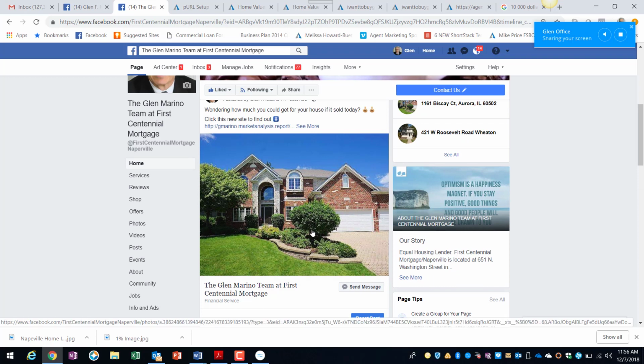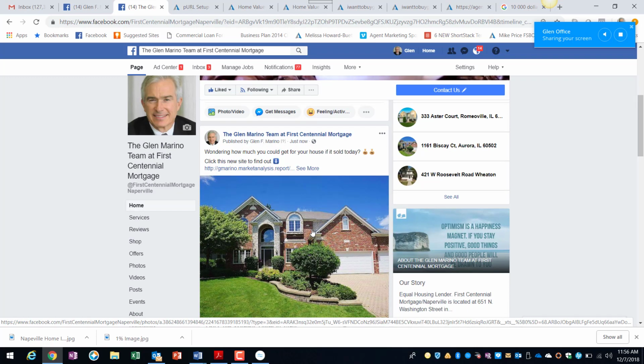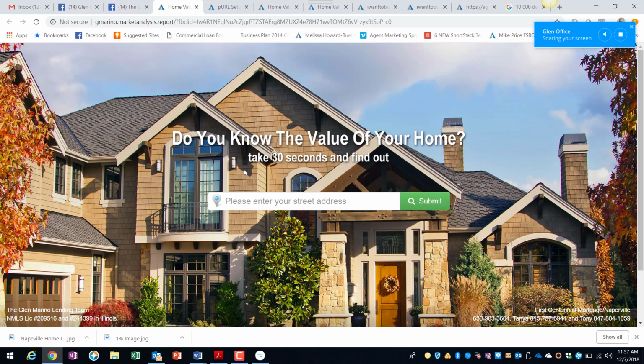So now that's what my link looks like. And you notice how in Facebook it says see more, but I've got the link. If they want nothing more than to know what their home is worth, they don't want to read the rest of it, I've given them the link right away. And what do we always do after a post? Test the link. Click on the link. Did everybody go to a landing page that says, do you know the value of your home? Tell me yes, tell me no.